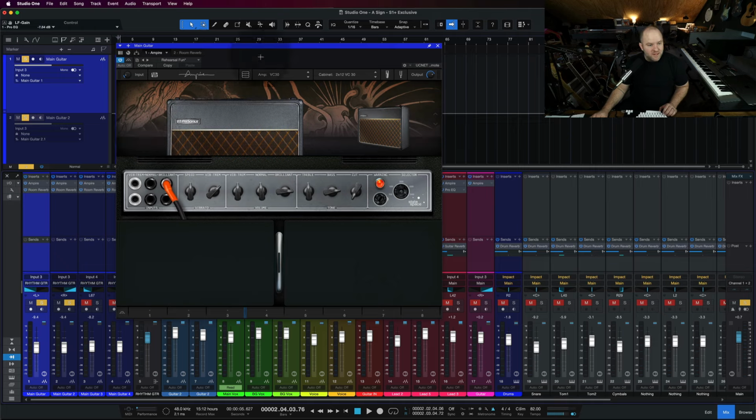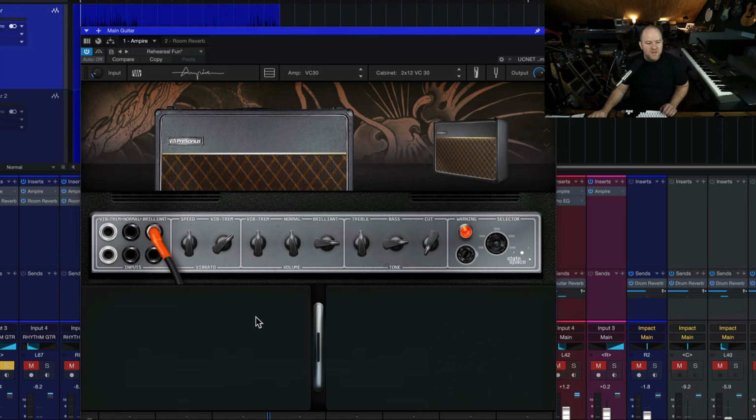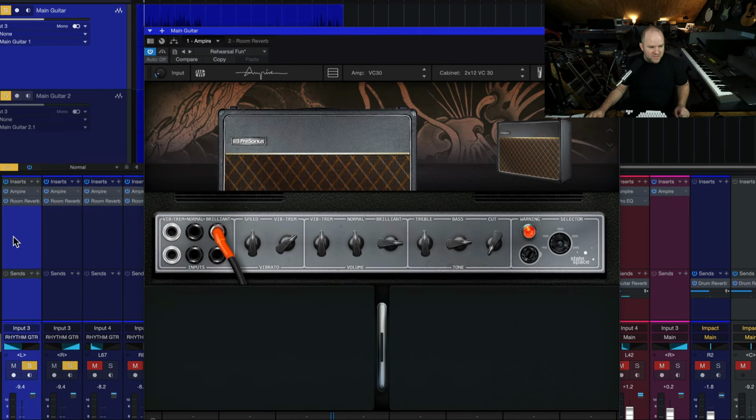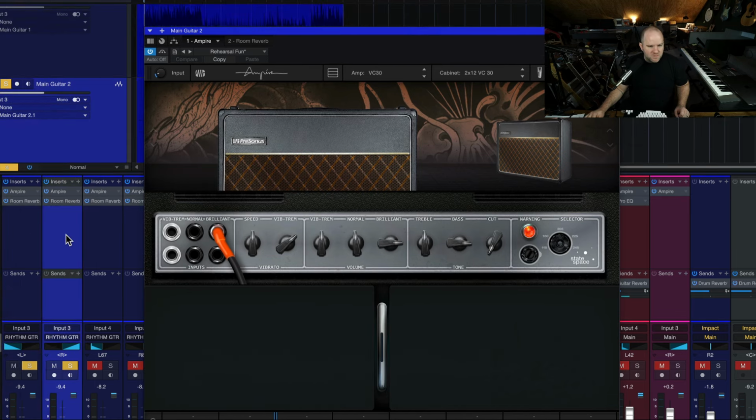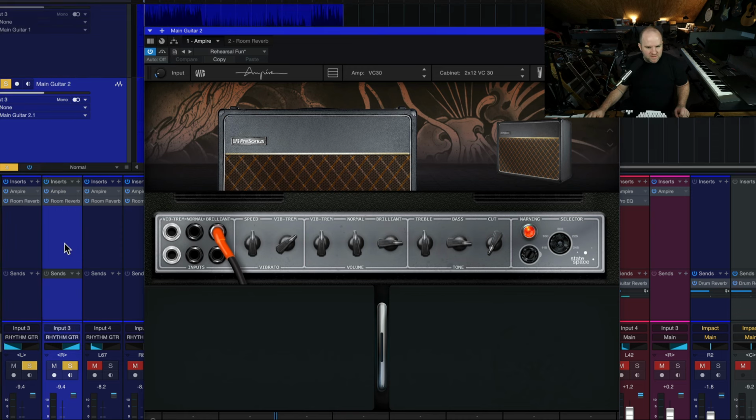So he's using Ampire, which is the guitar amp modeler inside of Studio One, which sounds really good. If you've got your own amp model software that you love, great, but you should give Ampire a try. It's got some solid models inside. He's using the VC30 for both of these guitars, and as we switch between, we can see the settings are almost identical. This bass knob is moving. I think that's because I accidentally moved it earlier.